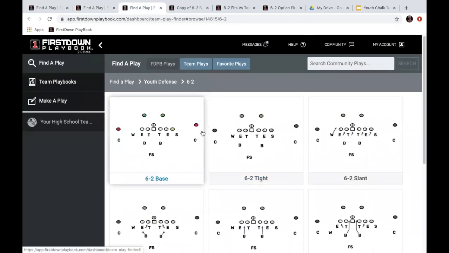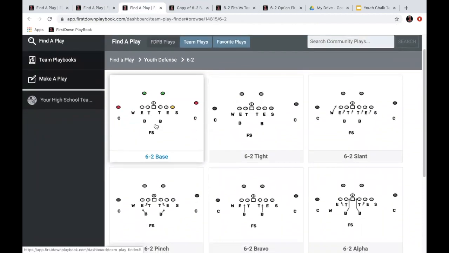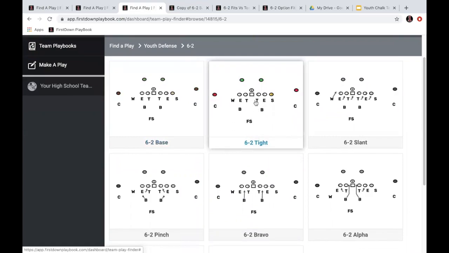All right, as you can see, there are a lot of different versions of 6-2, and I'm not going to go into all of them here. I'm going to go into one. But 6-2 just means 6 down and 2 backers. What you do with your front should probably have to do with what formation they're playing and also what they're trying to do to you. Now, once again, I'm not going to open up one of these, but you can see we've got a 6-2 tight, and that's the one I'm going to show you.